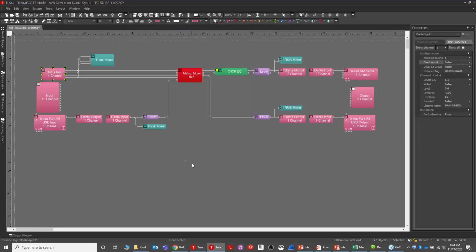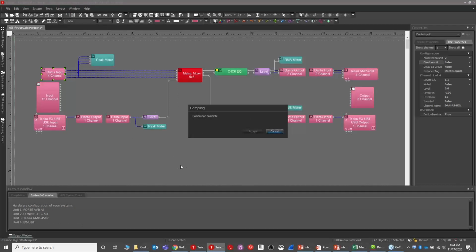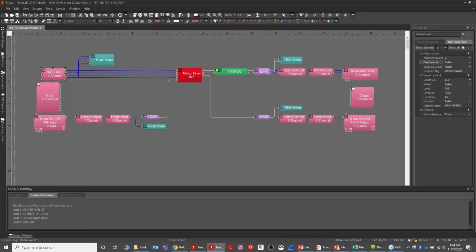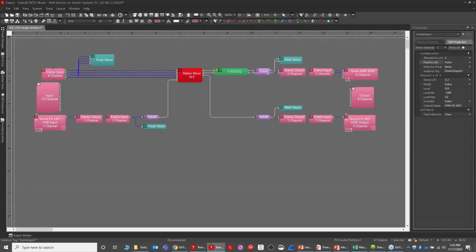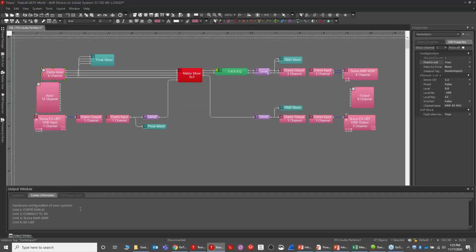So when I configure, or rather when I compile this system, as I noted earlier in the slides, this will automatically configure for a Forte AVB system with the TC-5D, the AMP 450, and the XUBT. And that is not what we need. So to fix that, it's a simple matter to take this Dante block, this 4-channel input block. I will fix it in the Forte unit via the DSP properties for that block. Set that to true. And now when I recompile again, I have the correct configuration for my system: Forte, Dan AI, TC-5D, and my 2 expander devices.